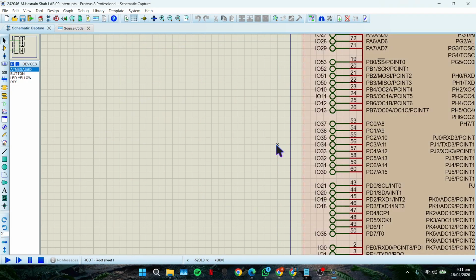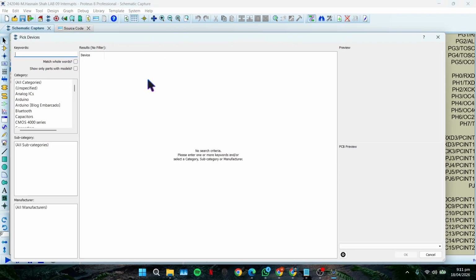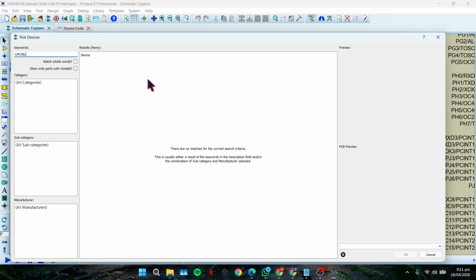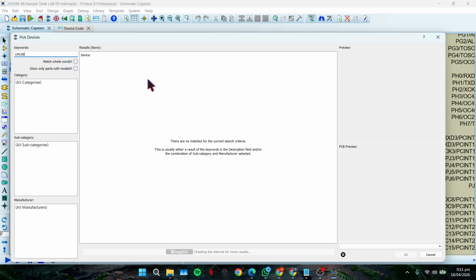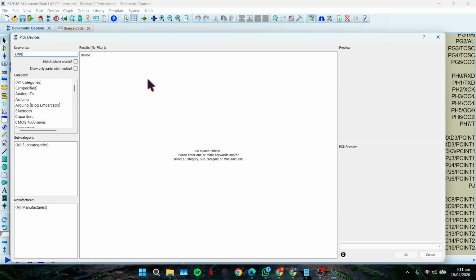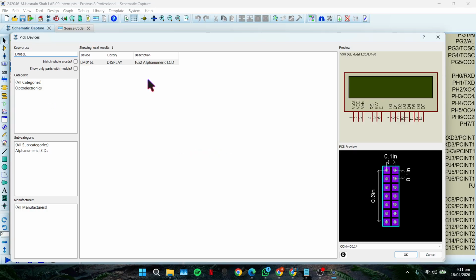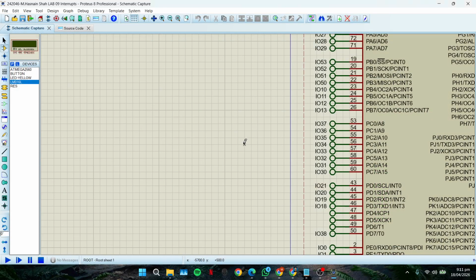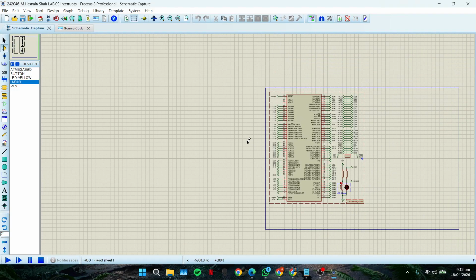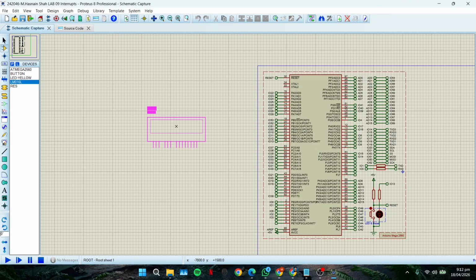Now what I will do first is add an LCD here. For that I will type in LM016L. I think I just wrote it wrong. It is LM016L. Yes, it is LM016L. Here is the LCD. So just place the LCD somewhere around here. Let's place it over here. Okay, so this is my LCD.